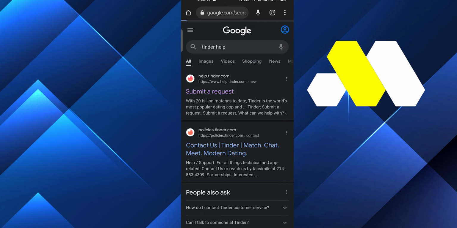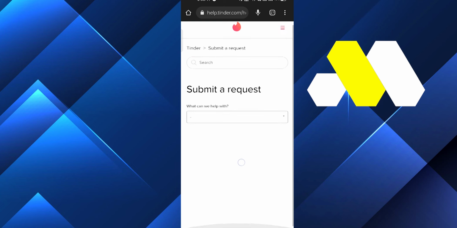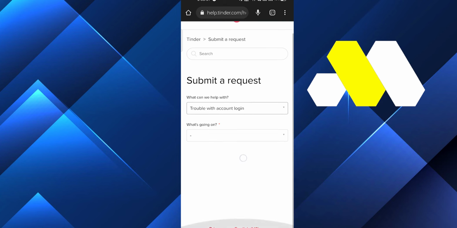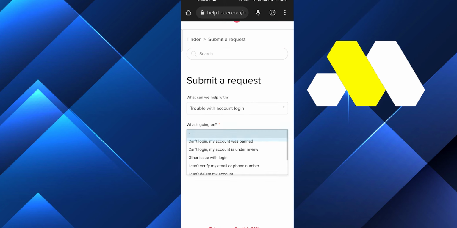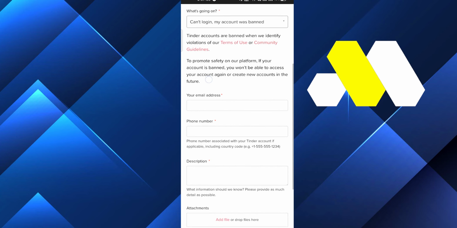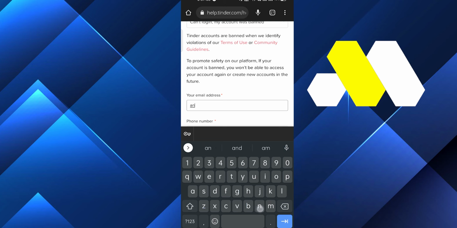So you have to do the same, and here you will get an option, "What can we help with?" You have to choose trouble with account login, right? Click on that, and after that another question will be asked, so you have to choose "Can't log in, my account was banned." Okay, after that you have to enter your email address. So I will just put my email address.